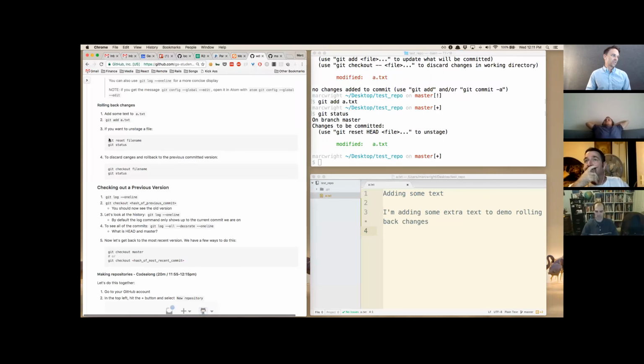Well, the way that we can do that is using something called git reset. There's a ton of these really great shortcuts. We're just going to take a look at a few. I'll put this into Slack. So let's do a git reset file name. So this will unstage your file. So we can do git reset a.text.